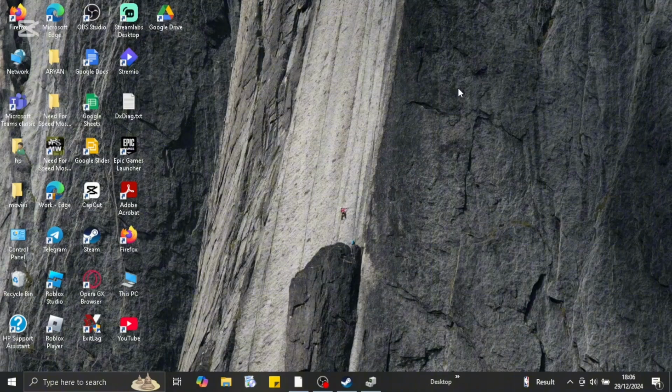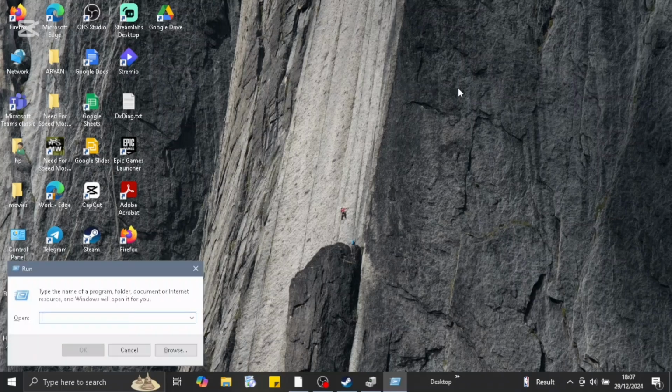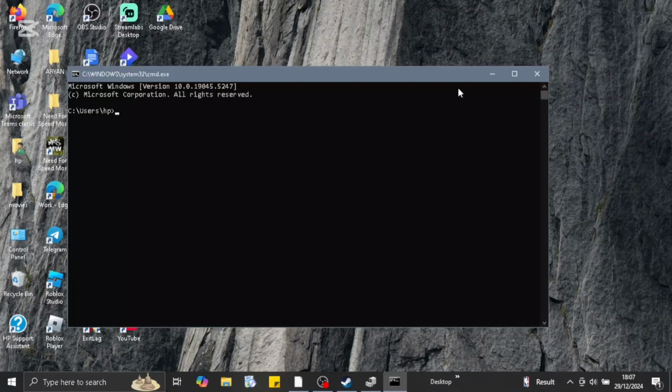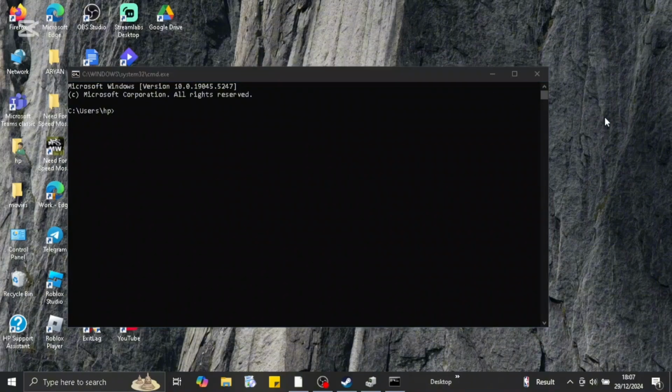And the next method we can apply here is running a command. For that, directly press Windows plus R, and something like this will appear on your screen. In the Run box, type in CMD. After that, this will appear on your screen.